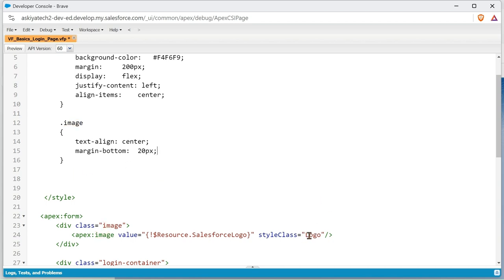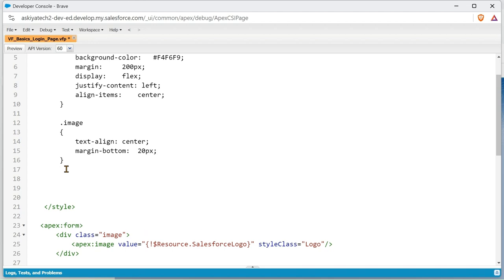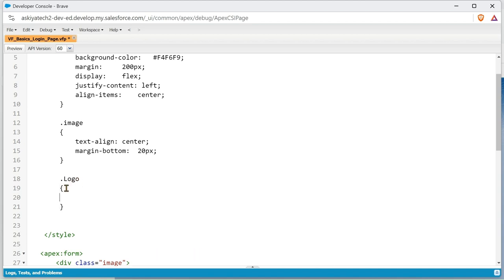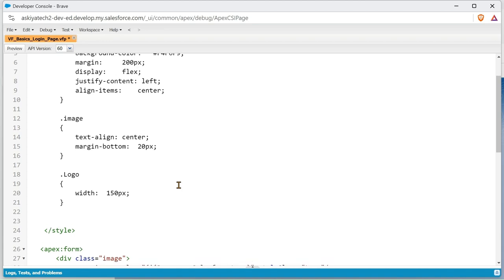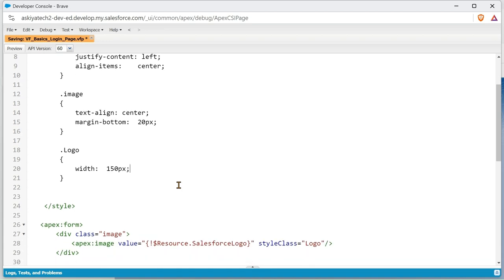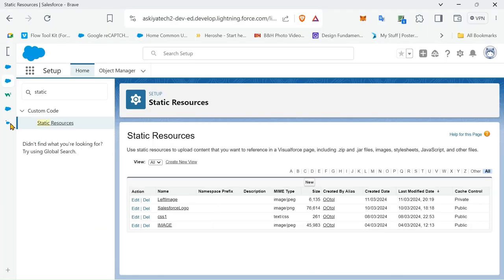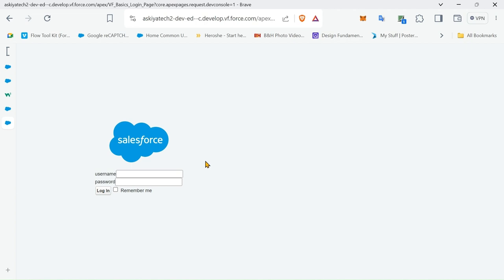For this logo, I'm going to create another box. I'm going to be adding the width of the logo. So that should be seen. Let's save it. Let's take a look at our page. So we have the image.